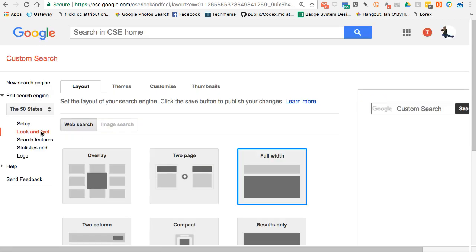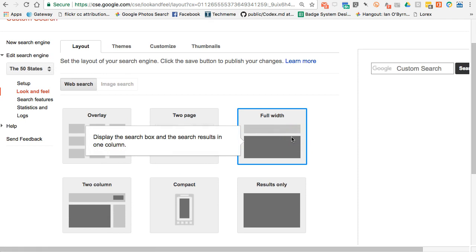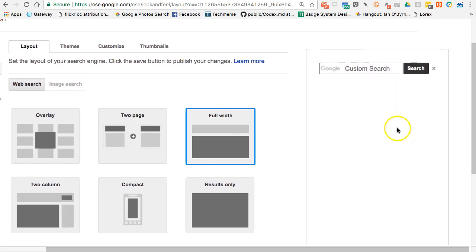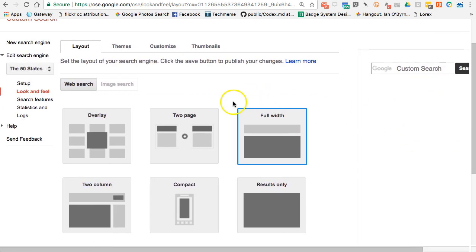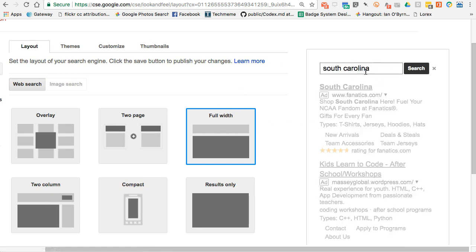Under look and feel, I can figure out how I want this thing to lay out. I select full width because I want to see this. I want it to look just like, or as close to Google as possible. And over here on the right, I can see the whole time what this ultimately will look like. As an example, I could say South Carolina, hit search.